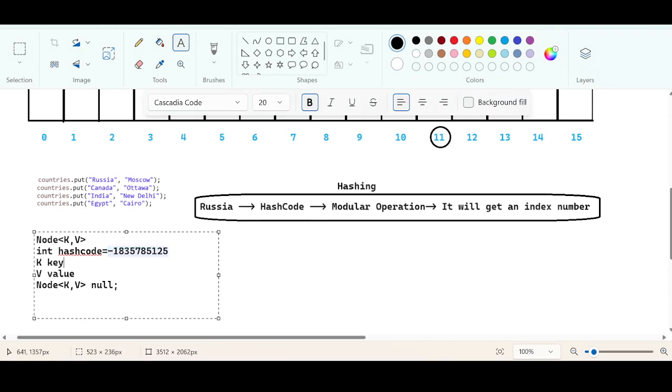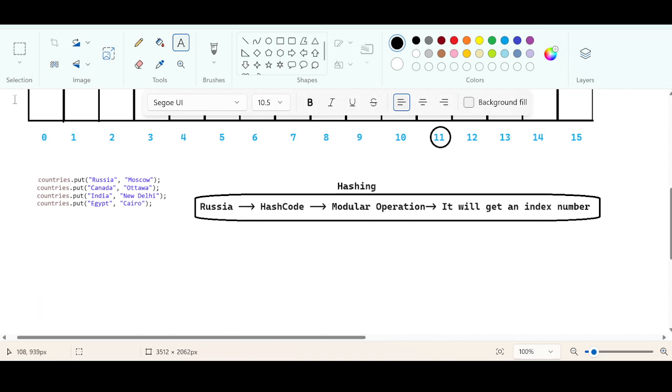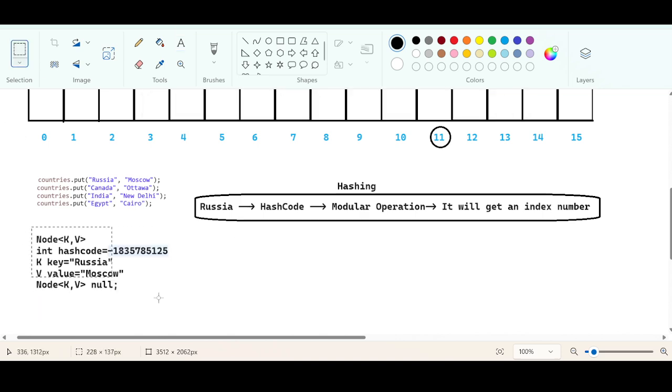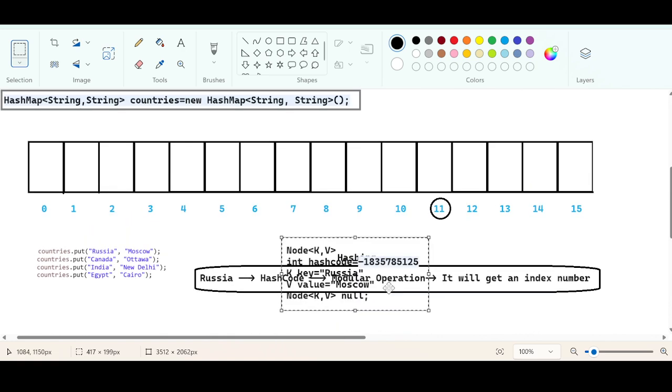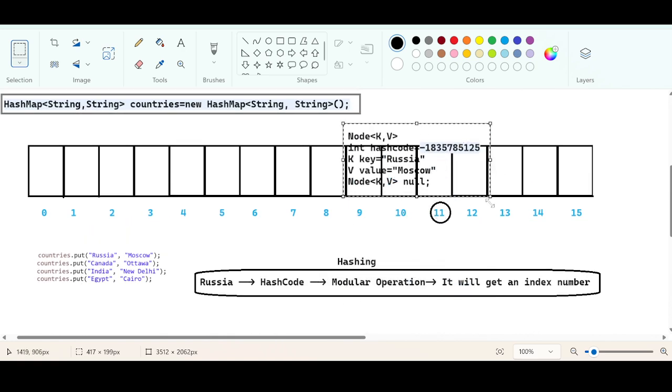Focus here. Now the key is what? Russia, right? What is the value that we have? Moscow, right? So this piece of information will be stored in the bucket number that has been generated, which is 11, right? 11 is the bucket number. So this piece of information will be stored here, right? So you don't call this as an index anymore. You can call this as a bucket.